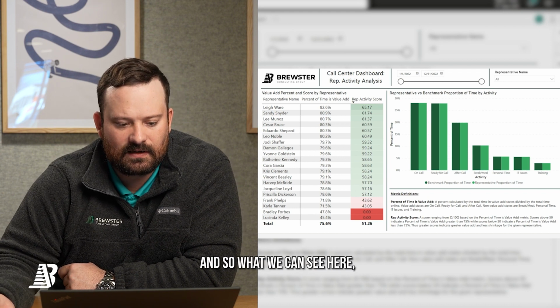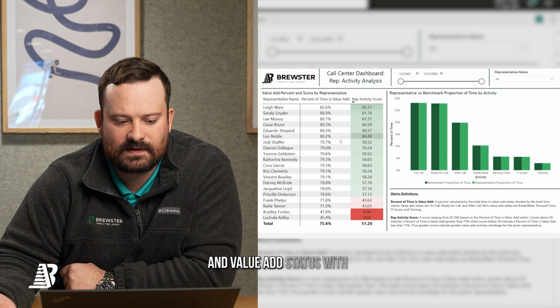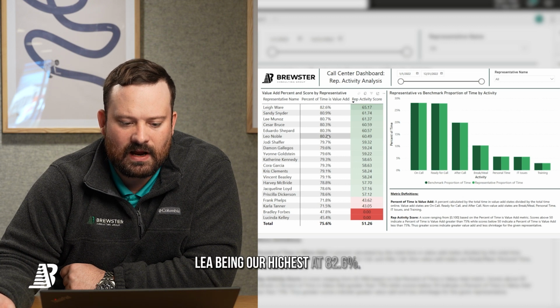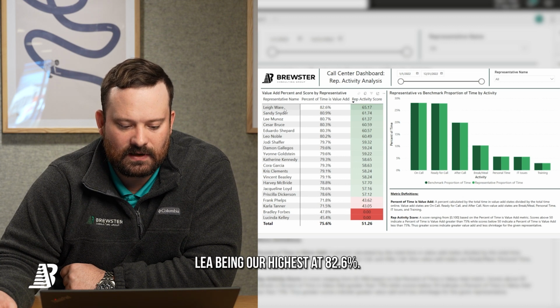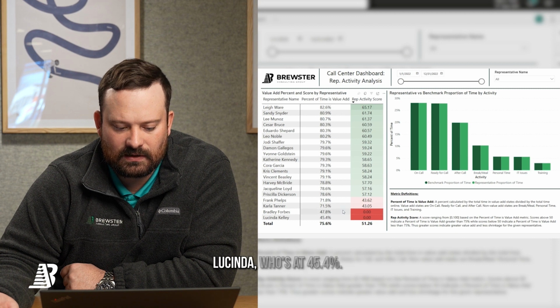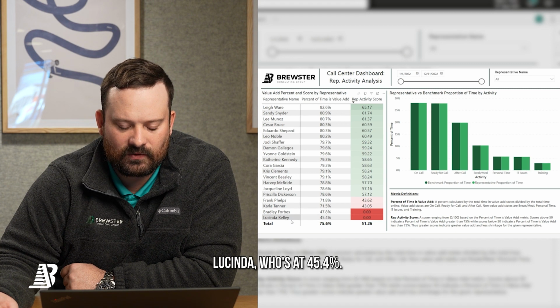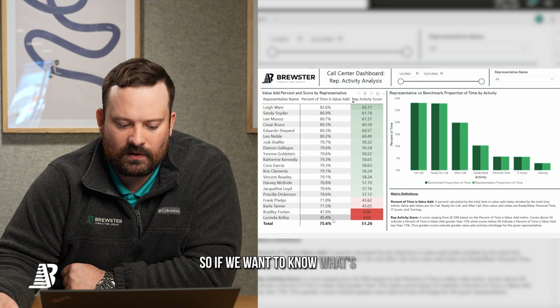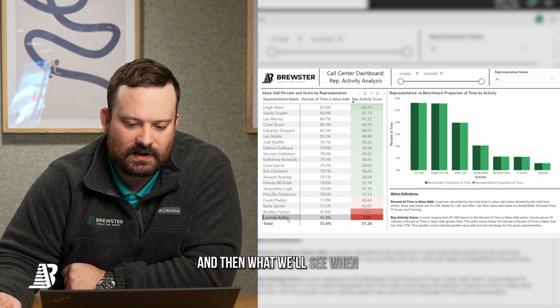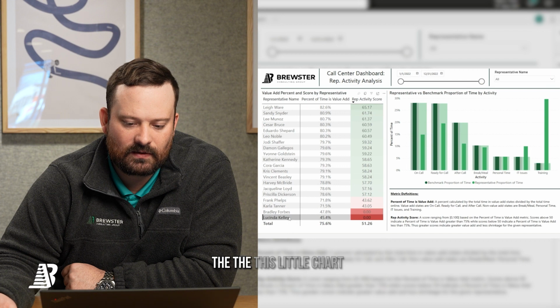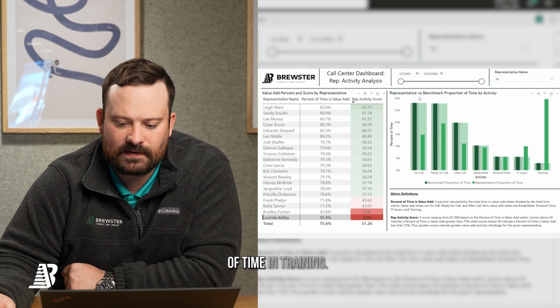And so what we can see here, we have a percent of time in value add status with Lee being our highest at 82.6%. And then down here we have Lucinda, who's at 45.4%. So if we want to know what's going on with Lucinda, we might just click on her. And then what we'll see when this little chart over here shifts is that she's spending a remarkable amount of time in training.